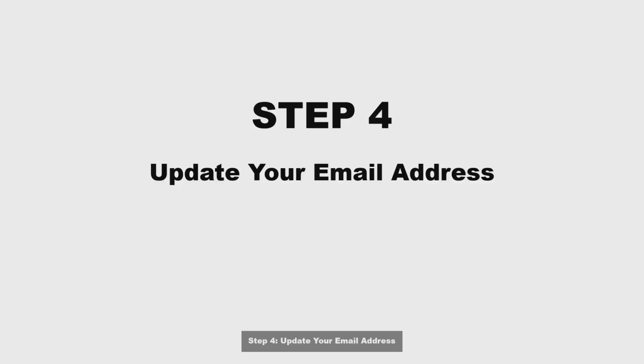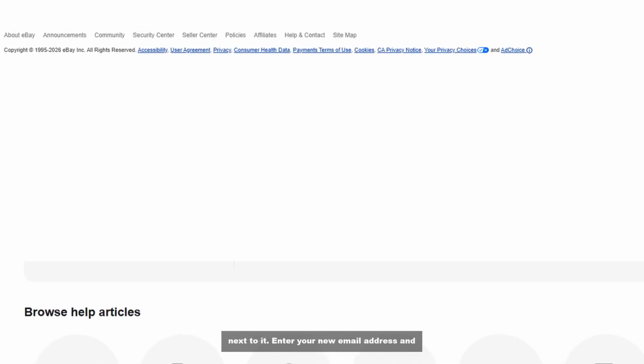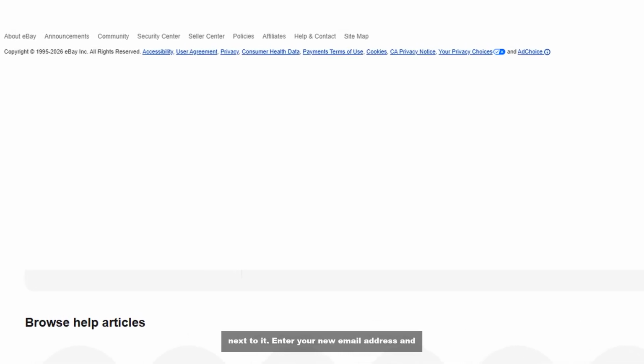Step 4. Update your email address. Find this section that displays your current email address. Click on the Edit button next to it. Enter your new email address and confirm it as required.